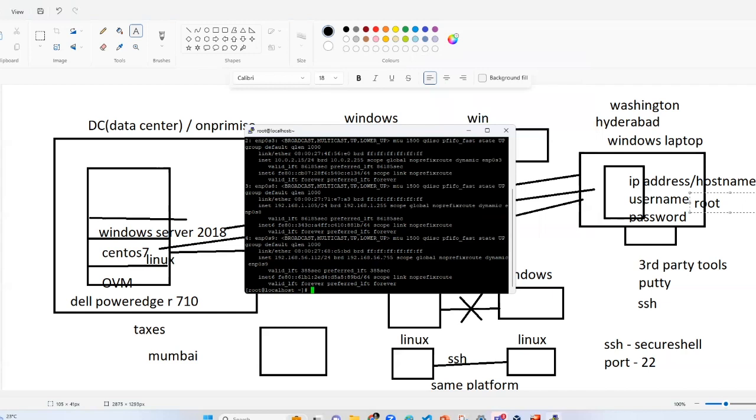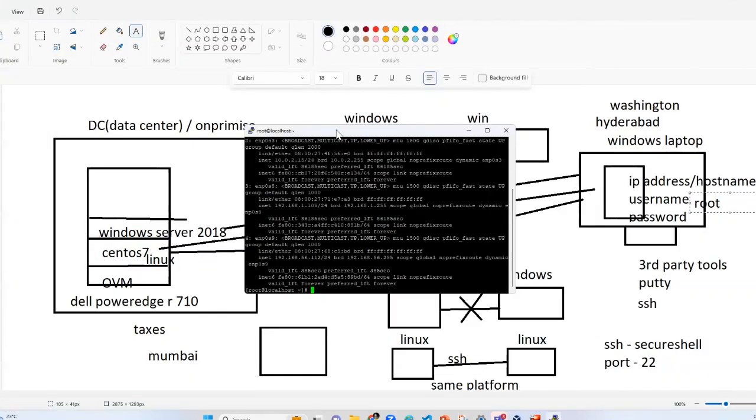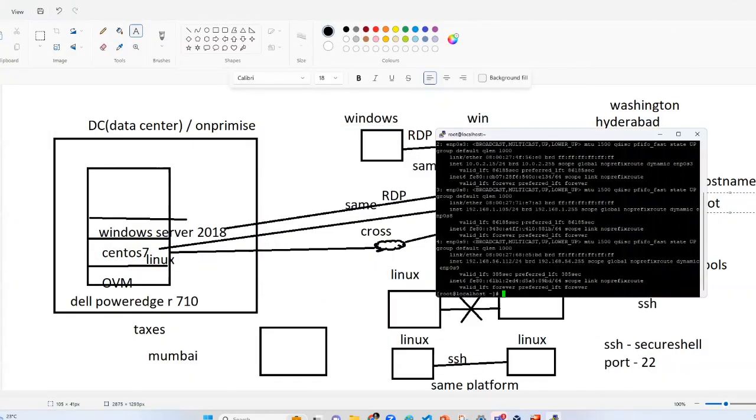For example, this virtual machine is located in the data center. How can you connect to the servers in the data center? Through PuTTY. So now you understood, guys. This is from Windows to Linux.